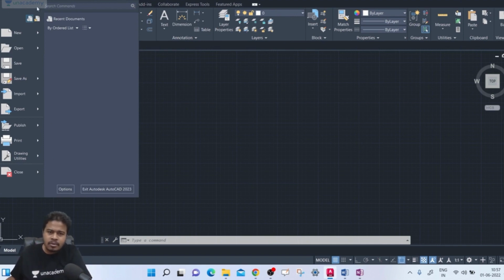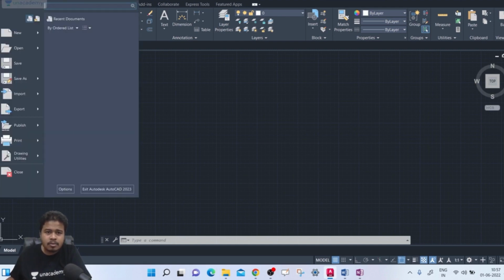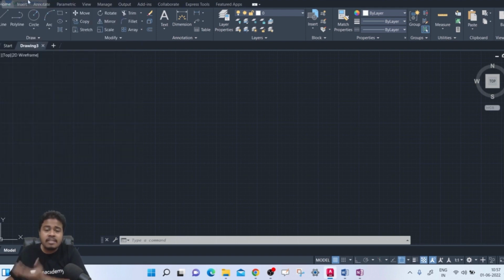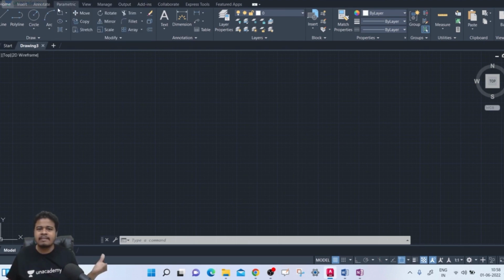Then you can see some other options here: new, open. So you can access new and open from here as well. New, open, save, save as, those file management options you can use from here too. There are lots of other options: undo, print, plot, etc. I will tell you one by one in detail.